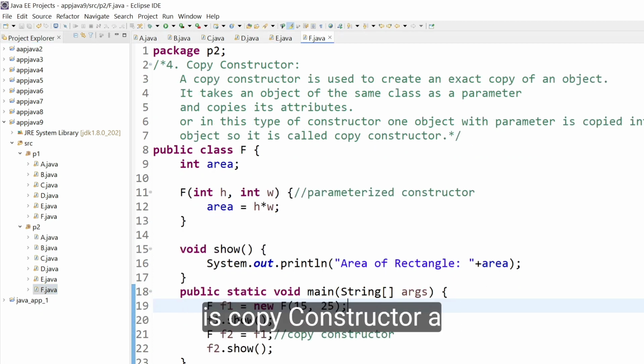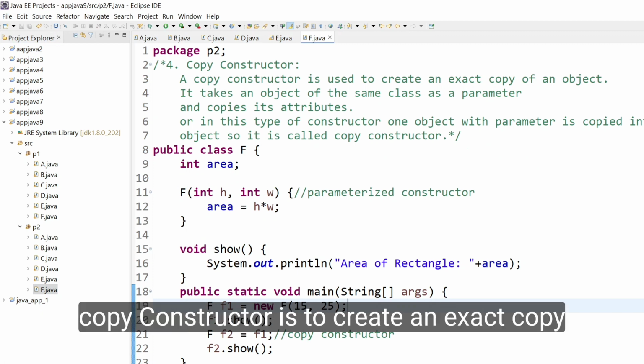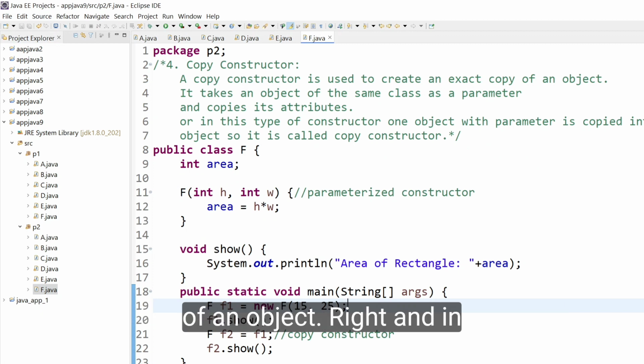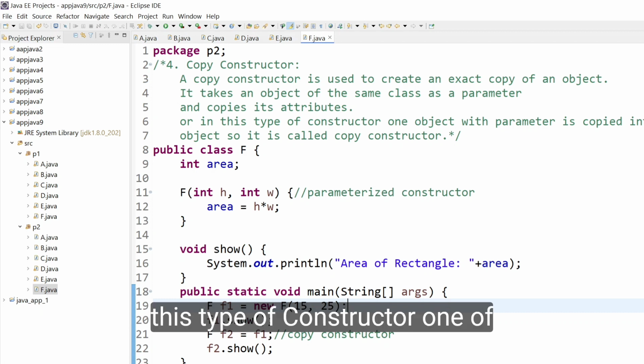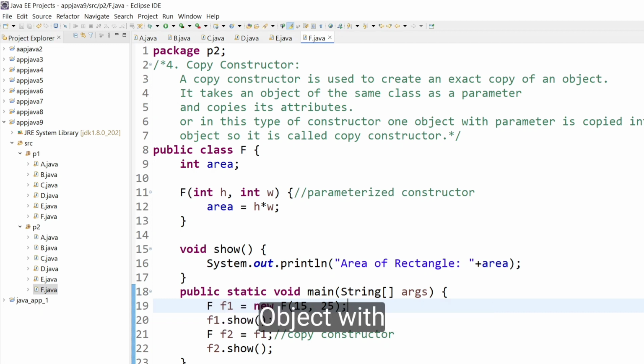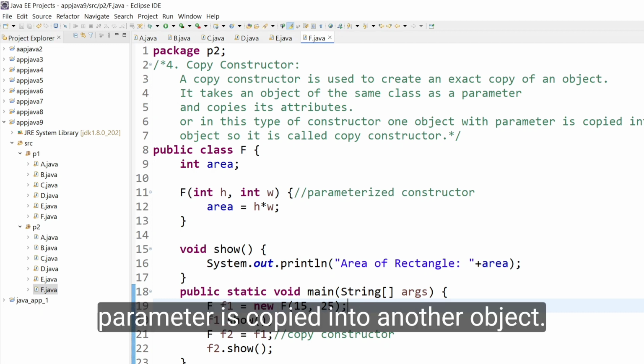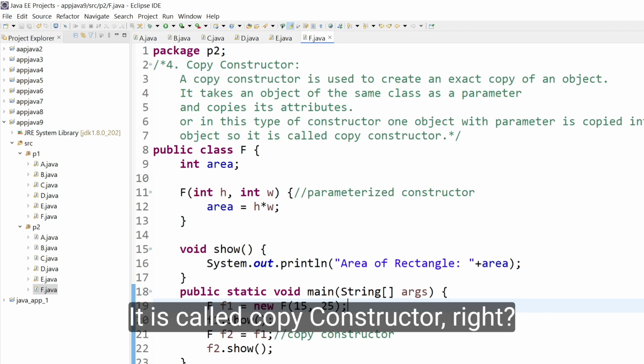And the last one is the copy constructor. A copy constructor is used to create an exact copy of an object, right? And in this type of constructor, one object with parameter is copied into another object, so it is called a copy constructor, right?